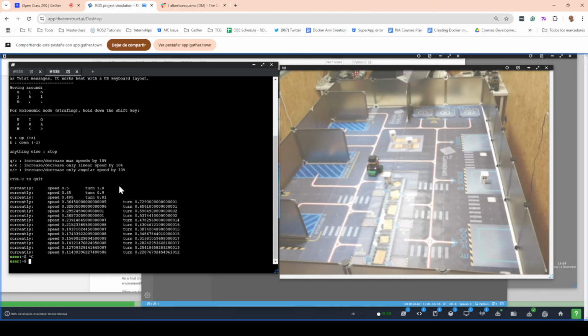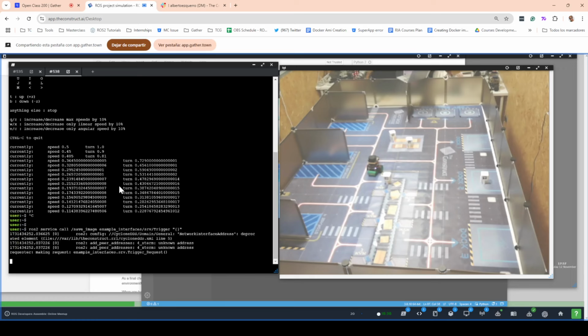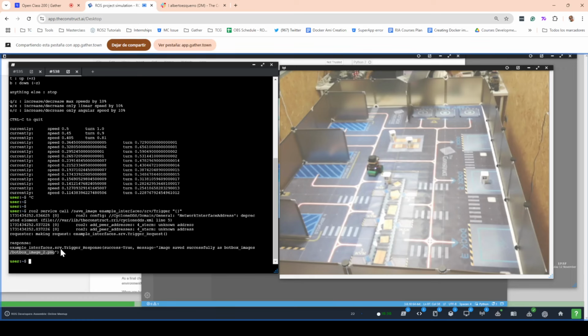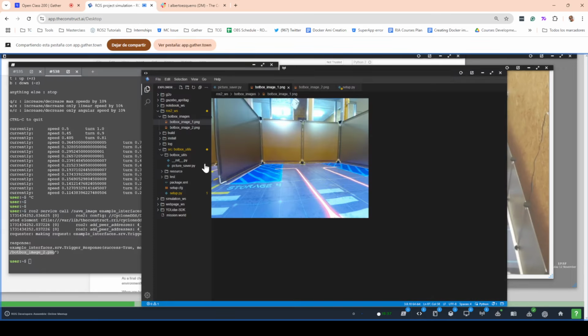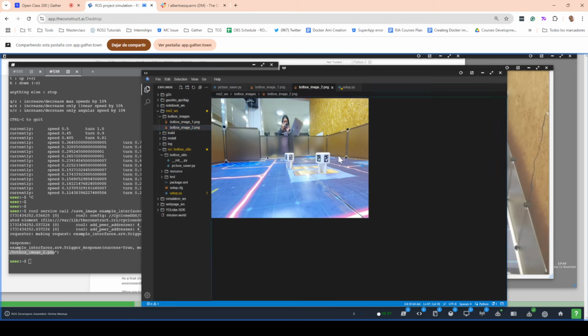Let me call the service here. Let's see what we get. Okay, we have the botbox image 2. Let's have a look at the botbox image 2. And yes, we can see the cubes, and here we have our colleague also from The Construct who is having a look at the robot.